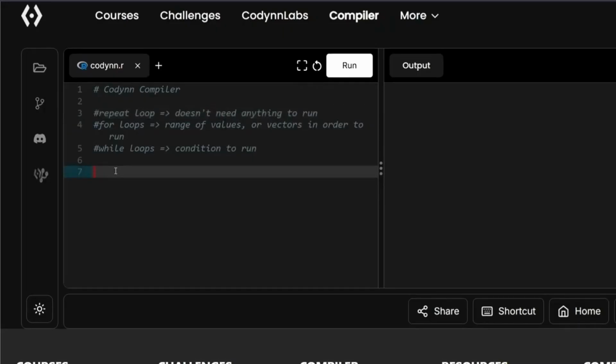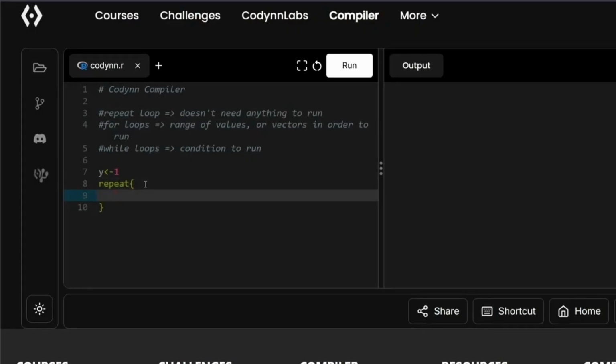So how do you define a repeat loop? Let's first create a variable y and assign it a value of 1. After that, we will use the repeat keyword to initiate the repeat loop. Since it doesn't need anything to run, it doesn't even have parentheses. We will just need a pair of curly braces, and then we write anything that we want to repeat over and over again. Let's say I want to repeat the value of y, so we will print the value of y.